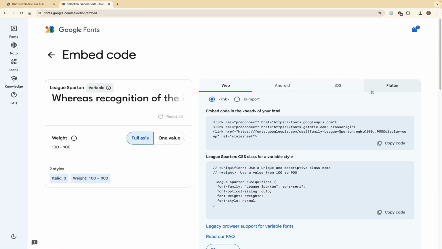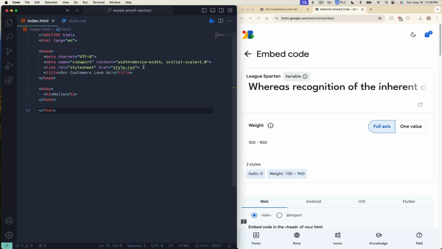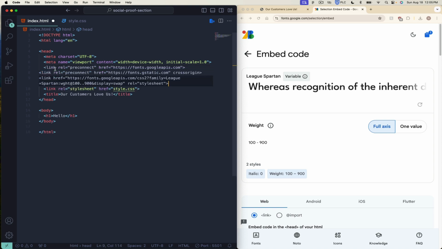So I'm going to click get embed code. And then I'm going to copy all of this HTML here where it says all these links. So we'll copy that, and we're going to bring it into our page. And it's going to go above our link for our CSS. We're going to put it above that. So let's go below the last meta tag above our CSS and paste all that in. That gives us all the code we need to access the League Spartan font family.